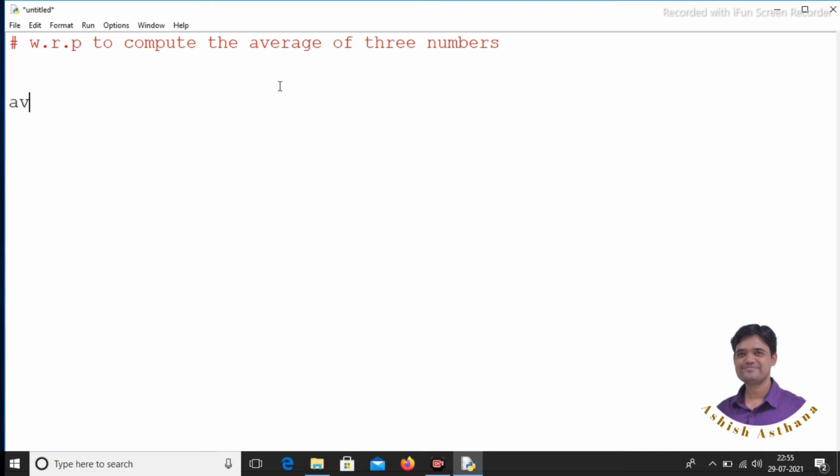If you want to compute the average, for this we have to add three numbers, that is n1, n2 and n3, and divide it by the number of terms, that is 3. When you perform this calculation, it will calculate your average and it is stored in variable avg.